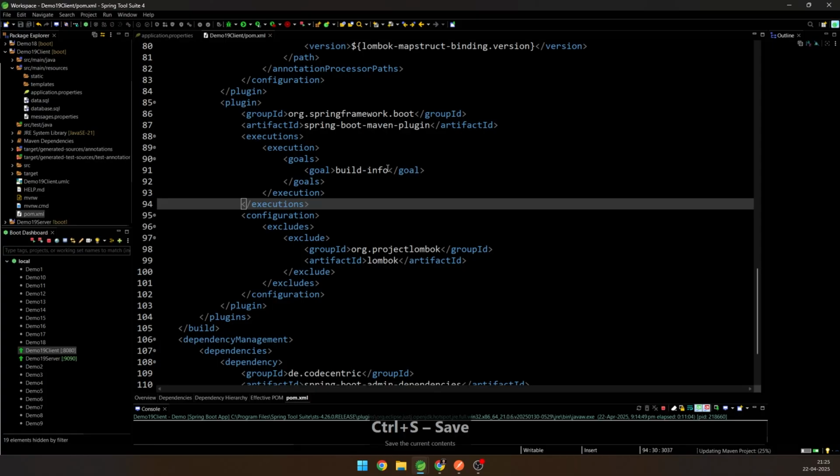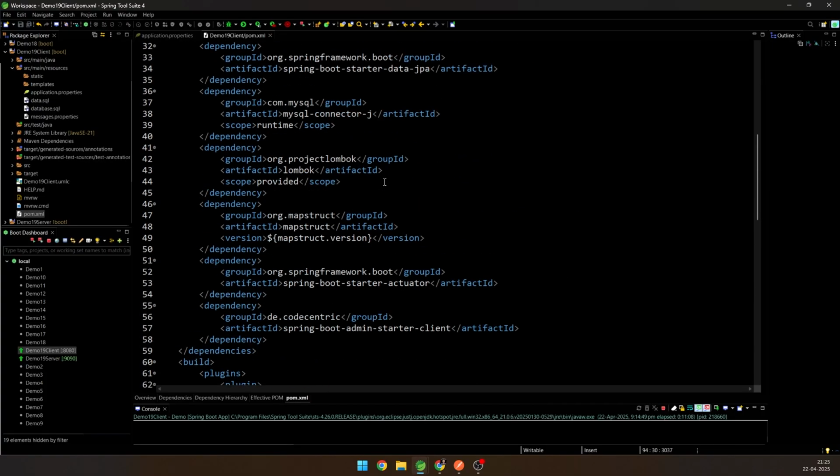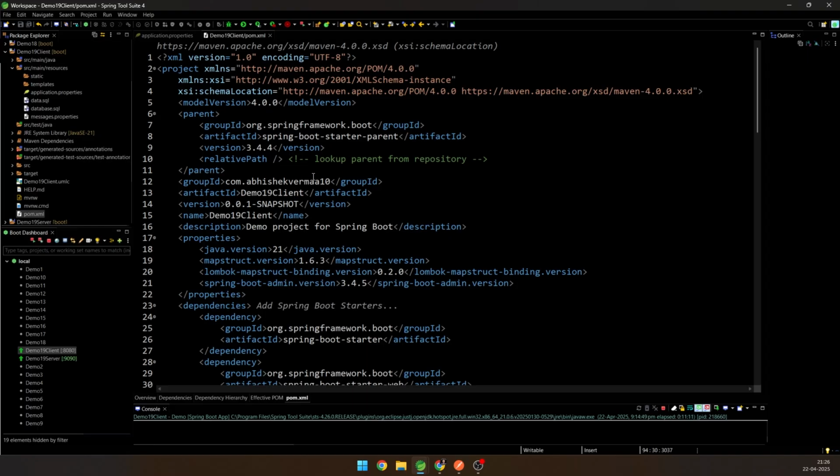Okay, so build info. Now what it will do is it will provide the build info for this thing to your server also. Build info means which version it is using, whether it's a snapshot or what, what is the name, group ID, name, description. So these things also it will send there. So this is number one change which we did.